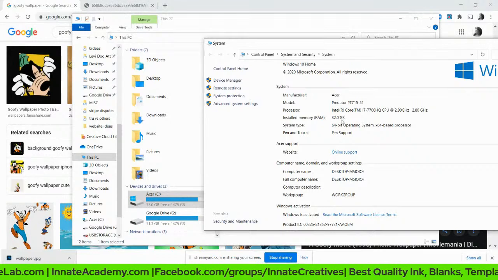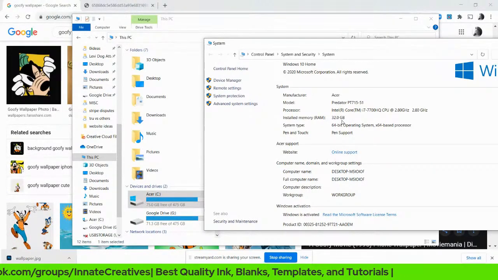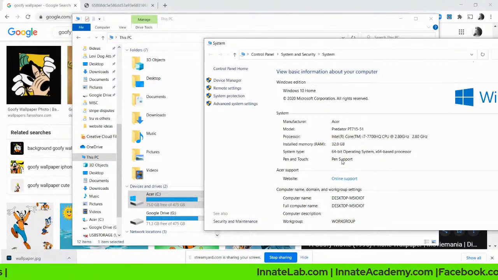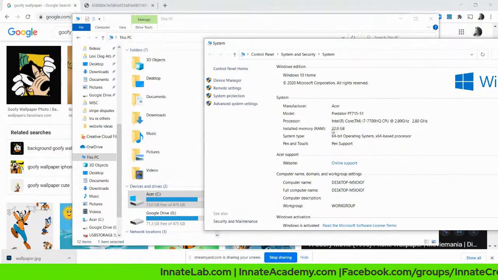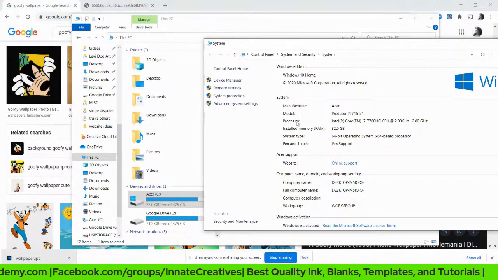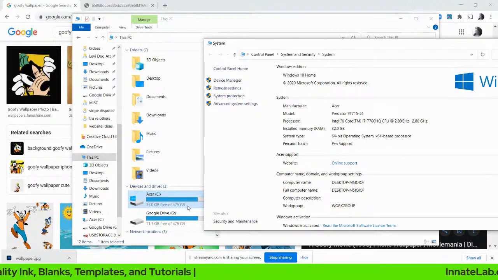It's not a new computer, but even when I buy my computers, I make sure that I get enough function out of it that it'll last me for 10 years. So I got this back, is it 2017? Maybe 2018. So 32 gigabytes of RAM, 2.8 gigahertz is my processor speed. And I have a 500 gigabyte solid state hard drive, and that keeps me going.